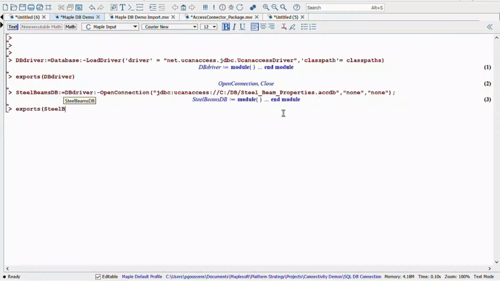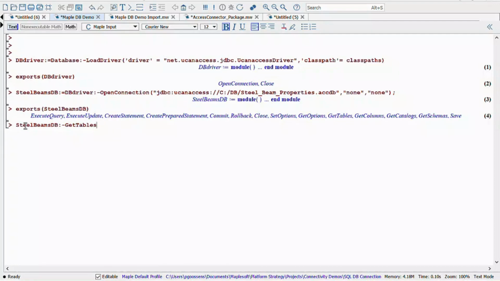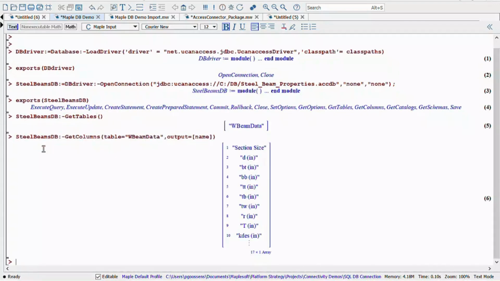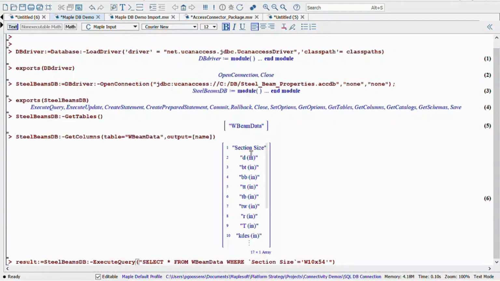Again, I can use exports to see these commands. For example, we can find what tables are available in the database. In this case, there's just one. We can also find the column headings, which will be useful later. But probably the most important command is ExecuteQuery, which allows us to set up SQL queries and send them to Access for retrieving the data we need.